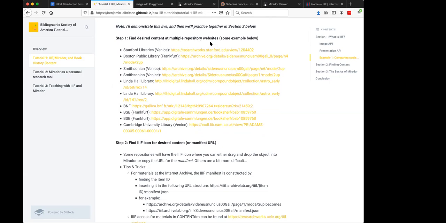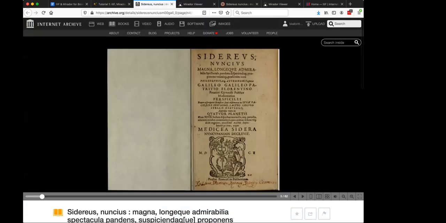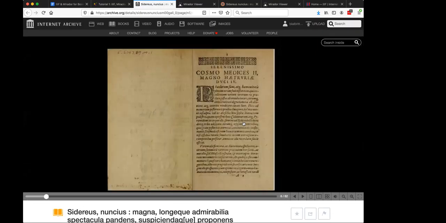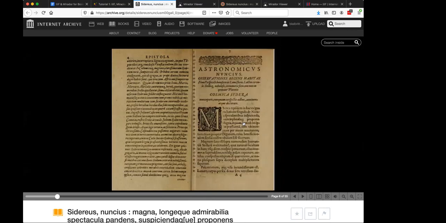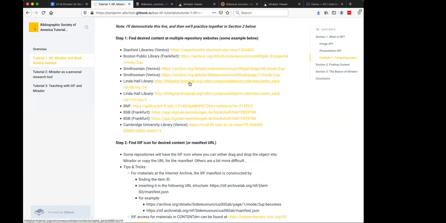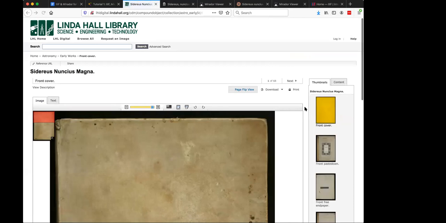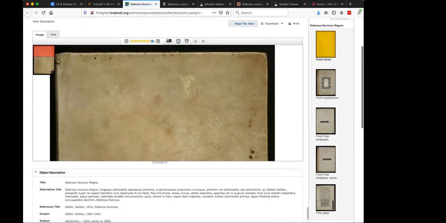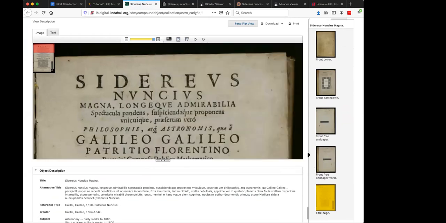So we could go out to each of these sites and let's just grab a couple and take a look. We'll go first to the Internet Archive for the BPL Frankfurt edition. And you can see it presented in the Internet Archive book page turner, which is wonderful. It's nice that it's all there. We can look at a copy from Linda Hall as well and see it in their Content DM setup and navigate through to the title page.